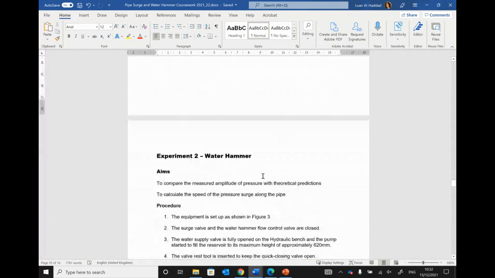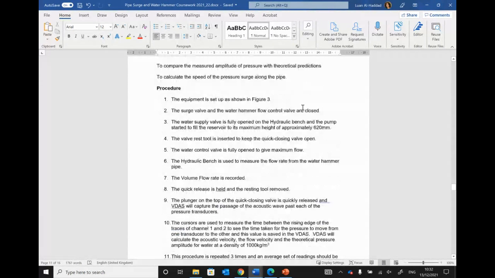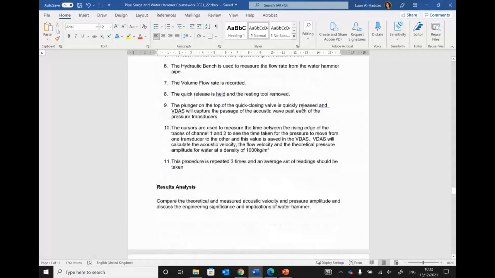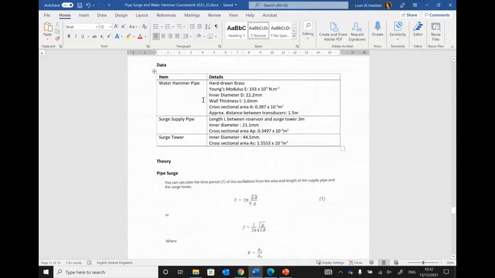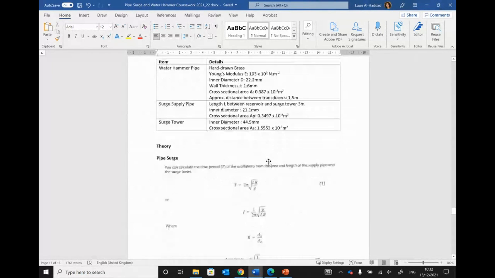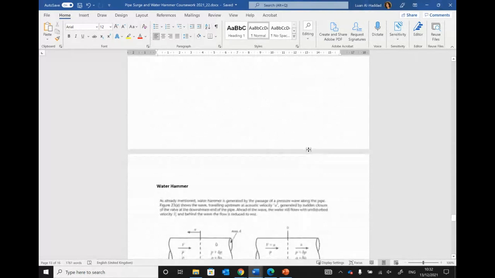The second experiment, the water hammer one, you can see again where you are comparing amplitude of pressure and theoretical predictions within those two transducers and then calculating the speed of the surge along the pipe. All right, so again, all of that is here. And further down, you can see all of the calculations. So the data for the system is here. You don't need to go searching for any of that. This all relates directly to the kit in the laboratory, so you will need some of these. And then all of the theory calculations are all in this coursework, okay?